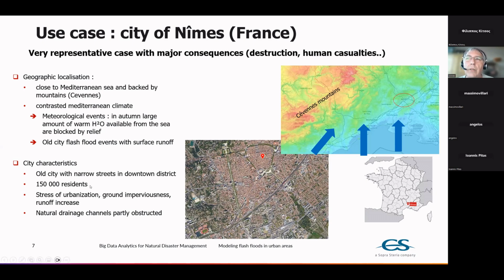So the city is rather large, middle class, with 100,000 residents. Of course, like all cities, there is the stress of urbanization, ground imperviousness increasing, and surface runoff increasing with all the buildings. Also, something that happened at least in the south of France: they used to have a natural drainage channel, some kind of small river, flowing down from the northwest to the southwest. But with all the urbanization, they tend to obstruct them. Sometimes they cover them. And so it reduced the capacity for the water to go through and to be directed to the sea 30 kilometers later.